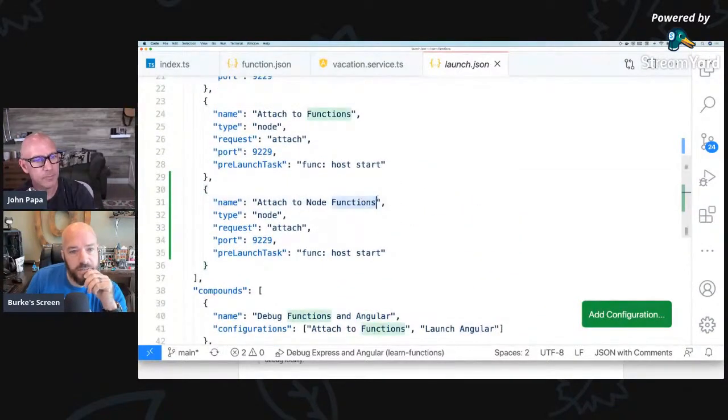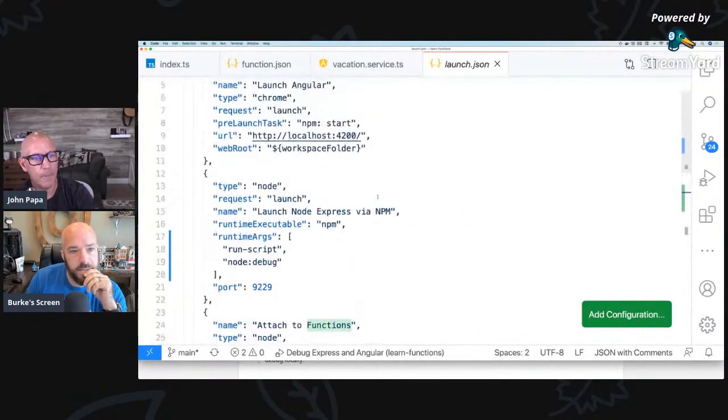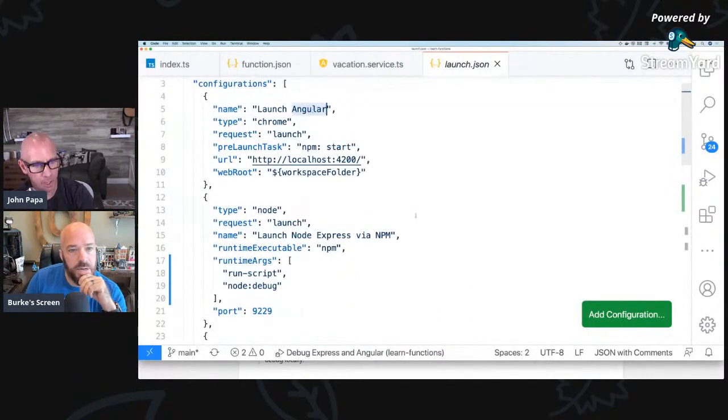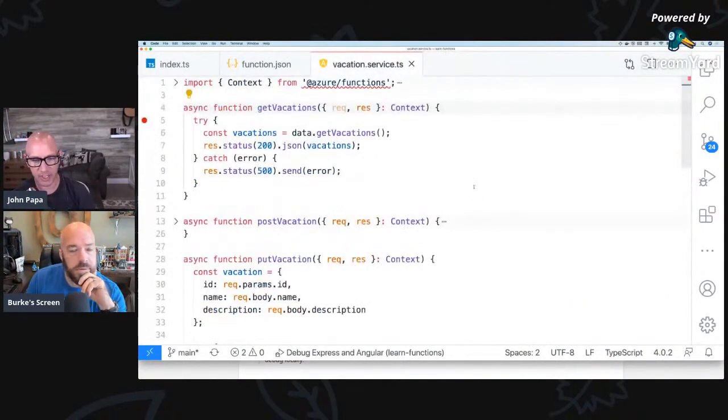Attach to functions is on line 24. Launch Angular is up here on line 5. Okay, so that's what we're going to be running. And you can close this file. You don't have to change anything here. It's just nice to kind of see this.